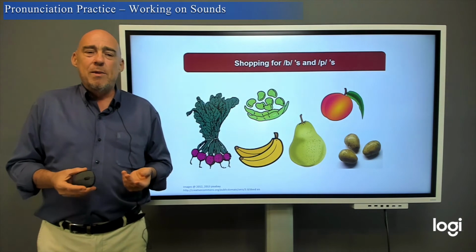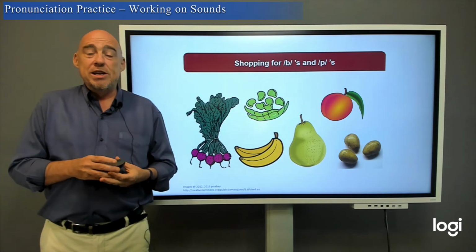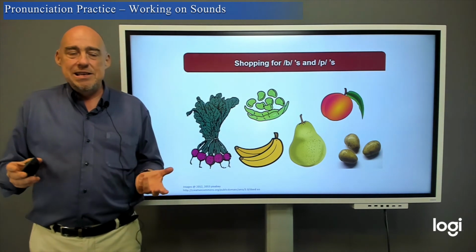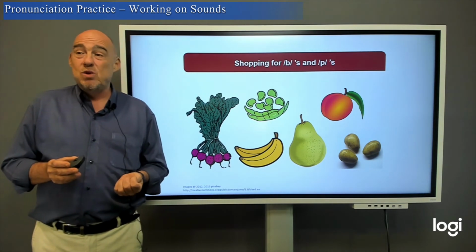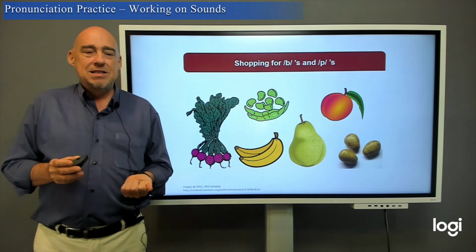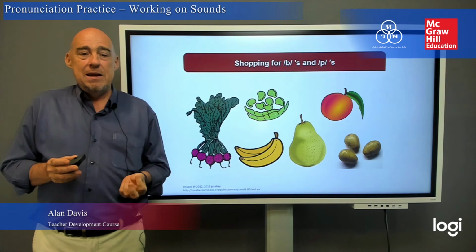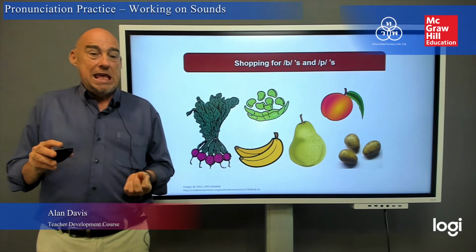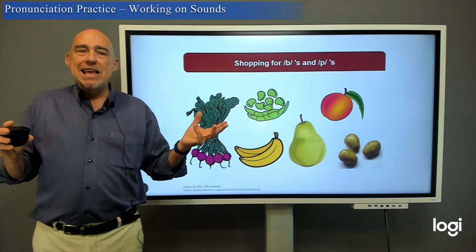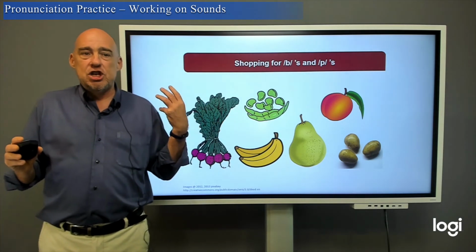And then for my integrative approach, I'm going to have an activity. I'm going to shop for B's and P's, because B and P can sound similar, right? So I'm going to shop for beets and bananas and berries or beans. So this is just putting the B sound within the scope of a larger picture.